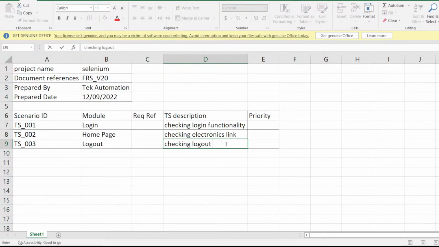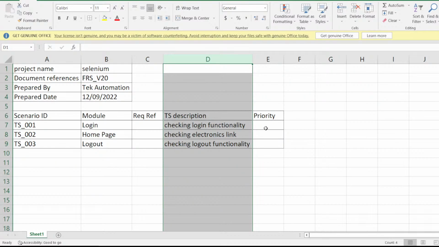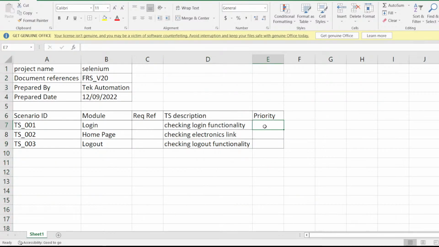Checking logout functionality. Followed by that, we are going to provide the priorities. Here login functionality is a very high priority, that is P1 priority. Checking the electronics link is also very high priority. Checking logout is also important, because once I am done using that particular application, I am going to log out. So these are the defined priorities.